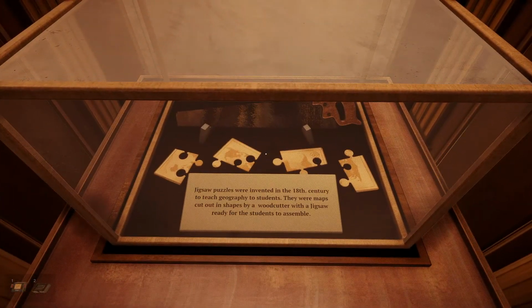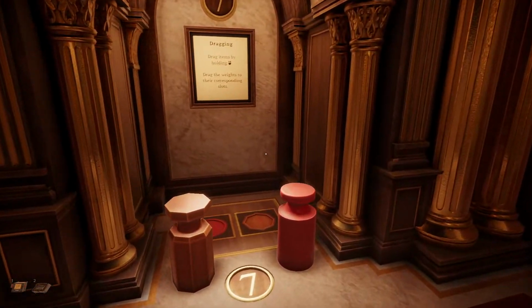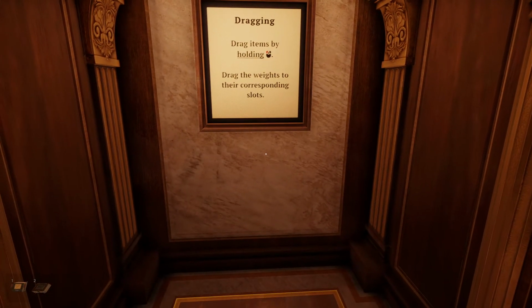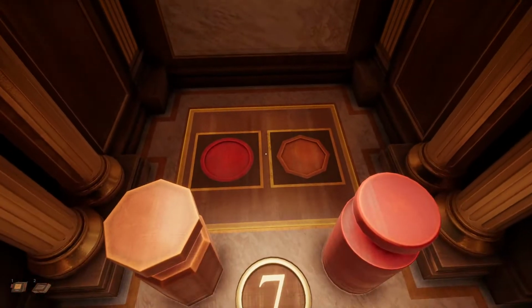Jigsaw puzzles were invented in the 18th century, so 1700s, to teach geography to students. They were maps cut out in shapes by a woodcutter with a jigsaw, ready for the students to assemble. All right. Dragging. Drag items by holding the left mouse button. Drag the weights to their corresponding slots.